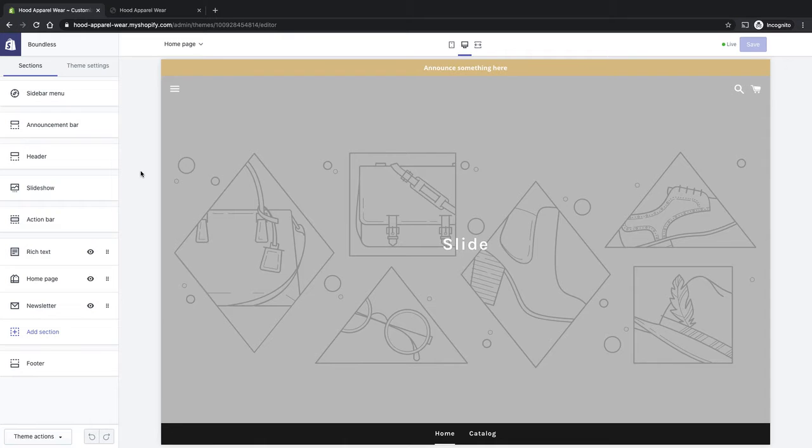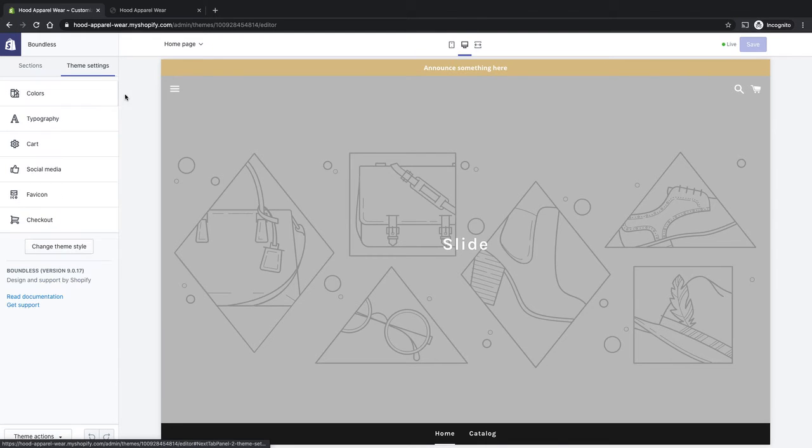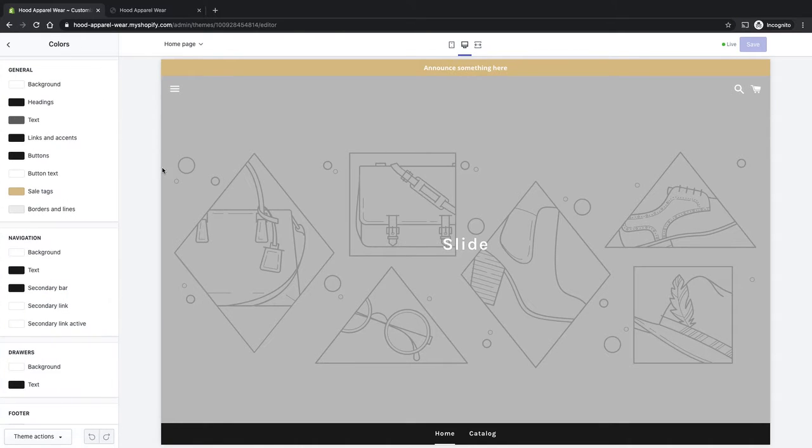So generally, what I start with is the theme's main settings. So this, as you can see here, will include all your main core colors, your typography, the cart section, social, the favicon, which is just this little icon that you see here in the top left. So Shopify's favicon is like a little green shopping bag with an S on there, and the checkout section. So generally, guys, I start with the colors of the website.